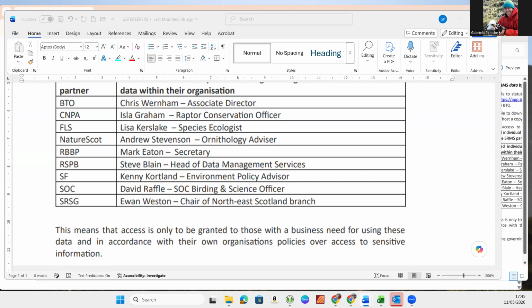In exceptional circumstances, the gatekeeper can arrange for direct access by sending a request to the Scottish Raptor Monitoring Coordinator. They have to provide name, email, and organizational role of the person that will be accessing the system. Then they will be given a unique username and password so that they can access the data.